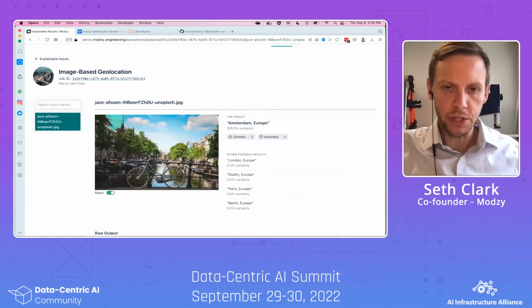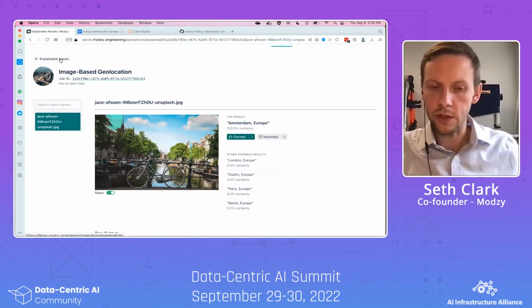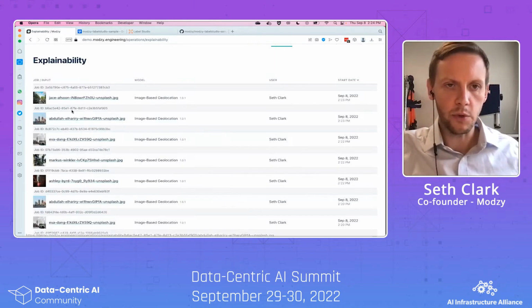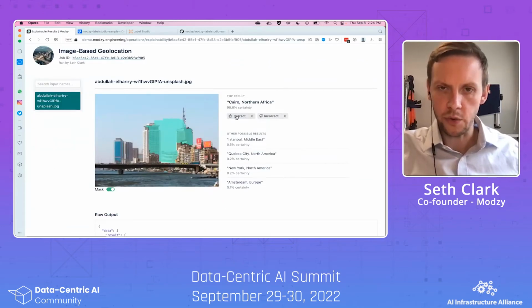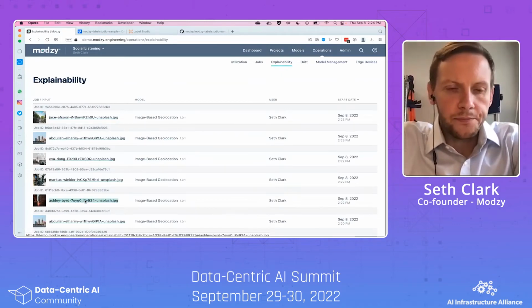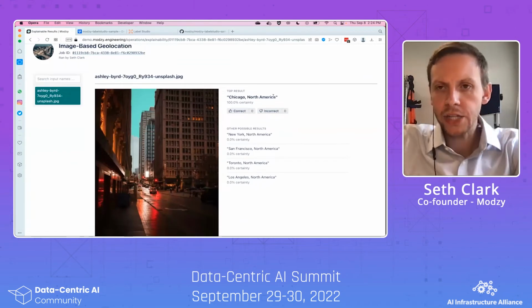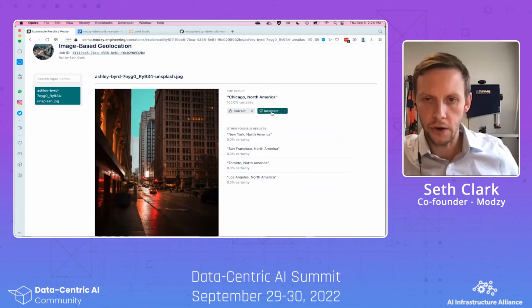So here we see an image correctly identified of Amsterdam. And so we're just going to make a little mark here to indicate that this was a correct prediction. This will be used later on downstream during the labeling process. I'll talk about that more in a little bit. We'll take a look at a couple of these other predictions. This was indeed Cairo, so this was a correct prediction. And then I'm going to look at one other image here. This was an image that was predicted to be Chicago, but I actually happen to know this is an image of Dallas. So I'm going to mark this as incorrect.